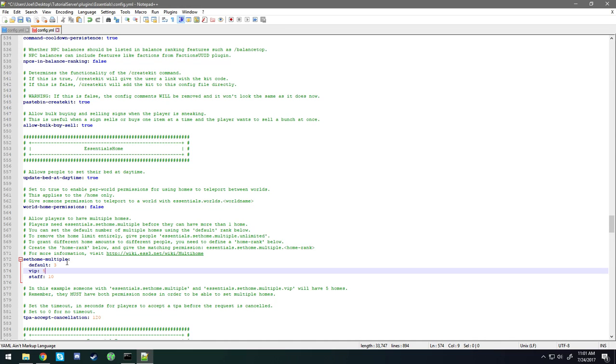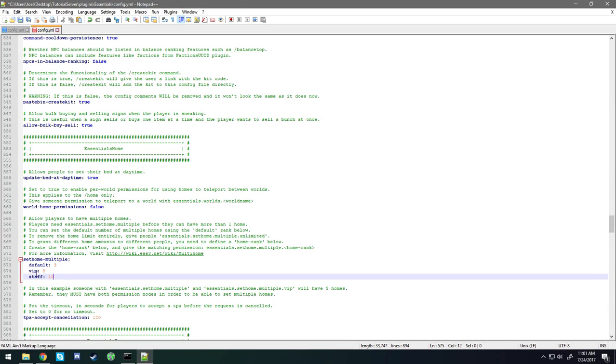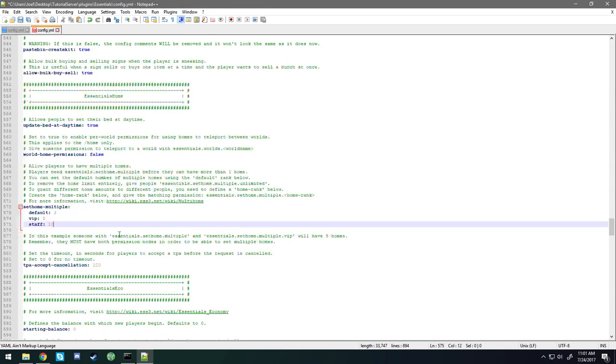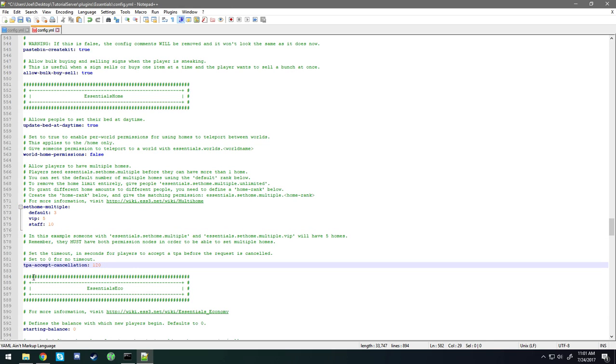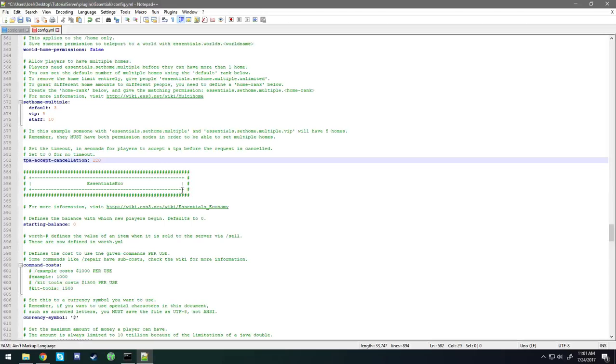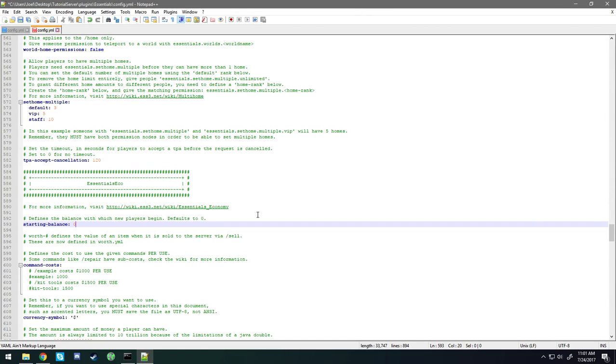So right here, this is like set home multiple. Like I could change this to admin, and then only admins would get 10 homes. TPA cancellation, 120 seconds before it auto cancels. Essentials eco, starting balance. Like I can change this to whatever I want it to be. So we could make it $1 million.